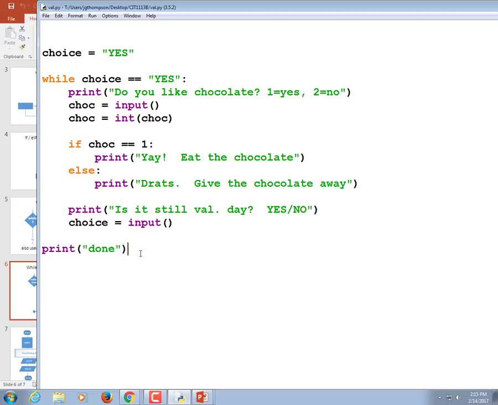Right. So let's say yes we do. Now let's type in yes. It has to be in caps. And let's say no, we don't like chocolate. Now it's no longer Valentine's Day, so we type no. And we're good. All right. Anybody else got typos?